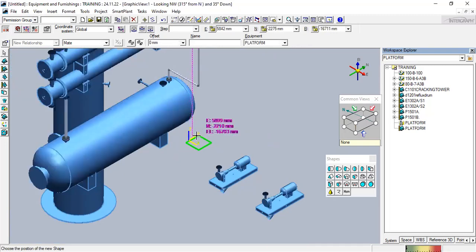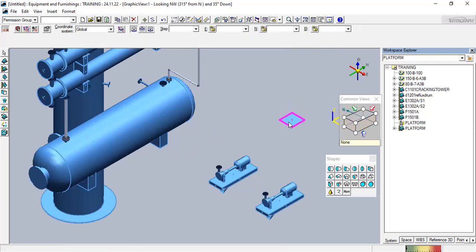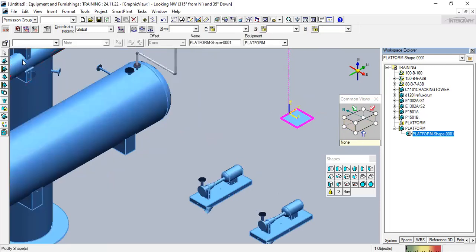Platform. First I will install it anywhere. Now let me change the dimensions. Go to properties.